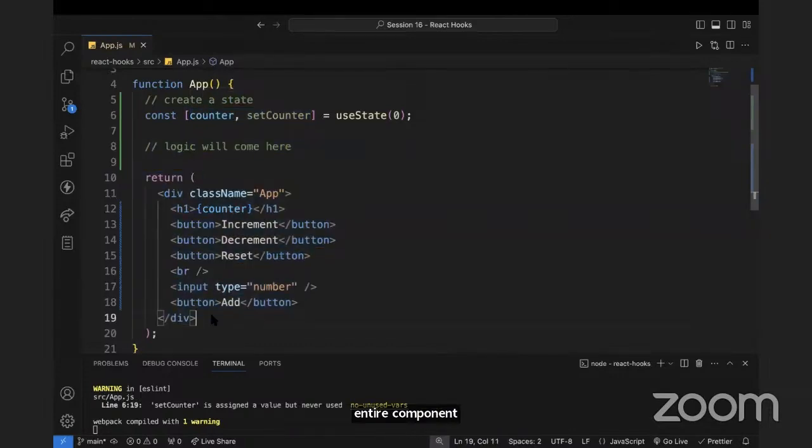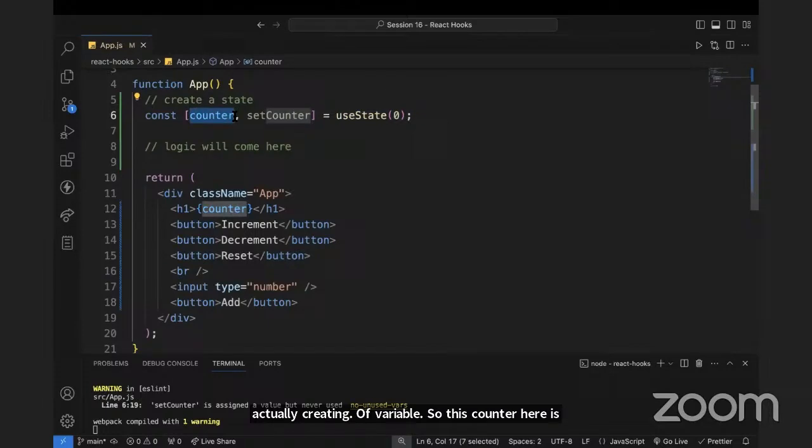Again, if we just consider a function component, a few years ago we did not have any ability or capability for a function component to create variables, right? It was all going to be static data. So we could not have variables in a function component. Using this useState, we are actually creating a variable. So this counter here is a variable just like a normal JavaScript variable.